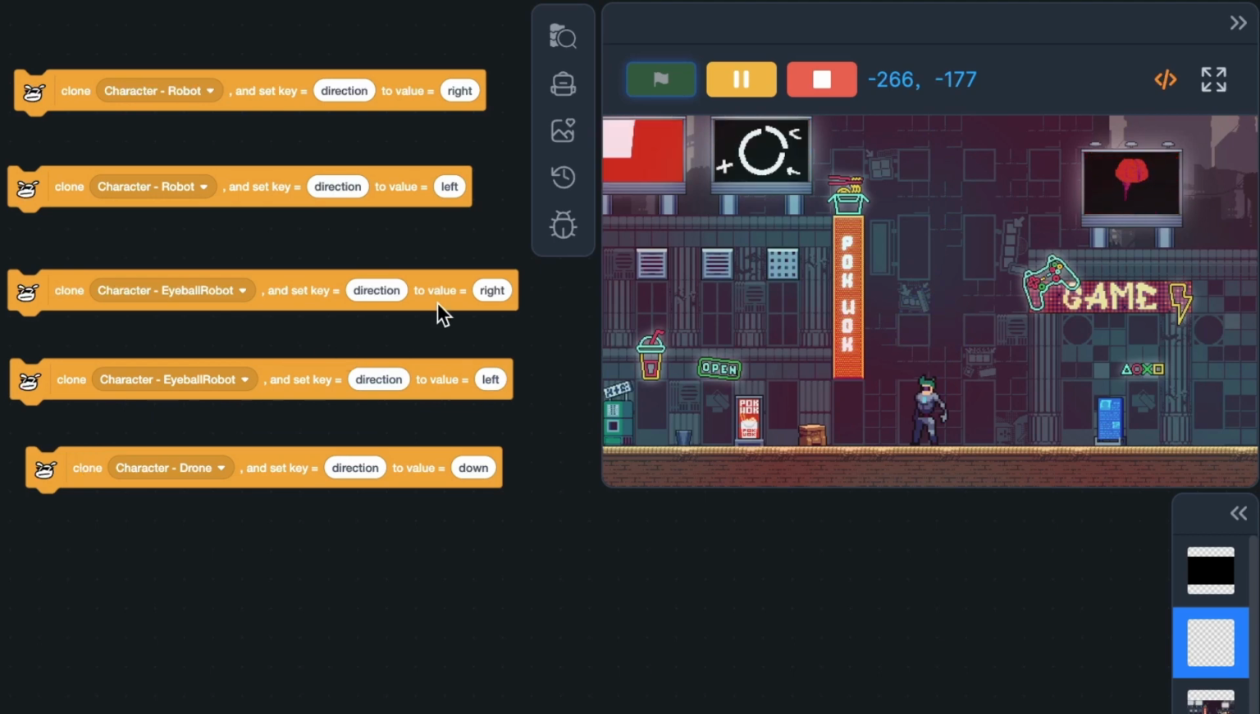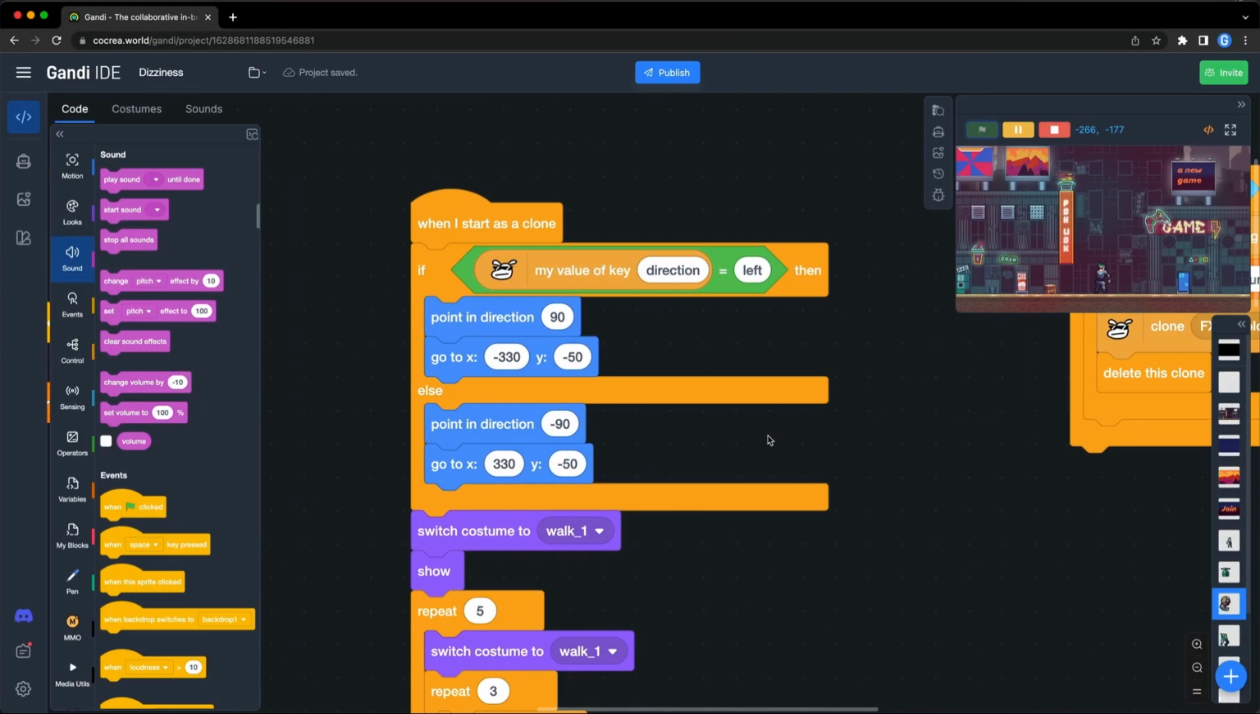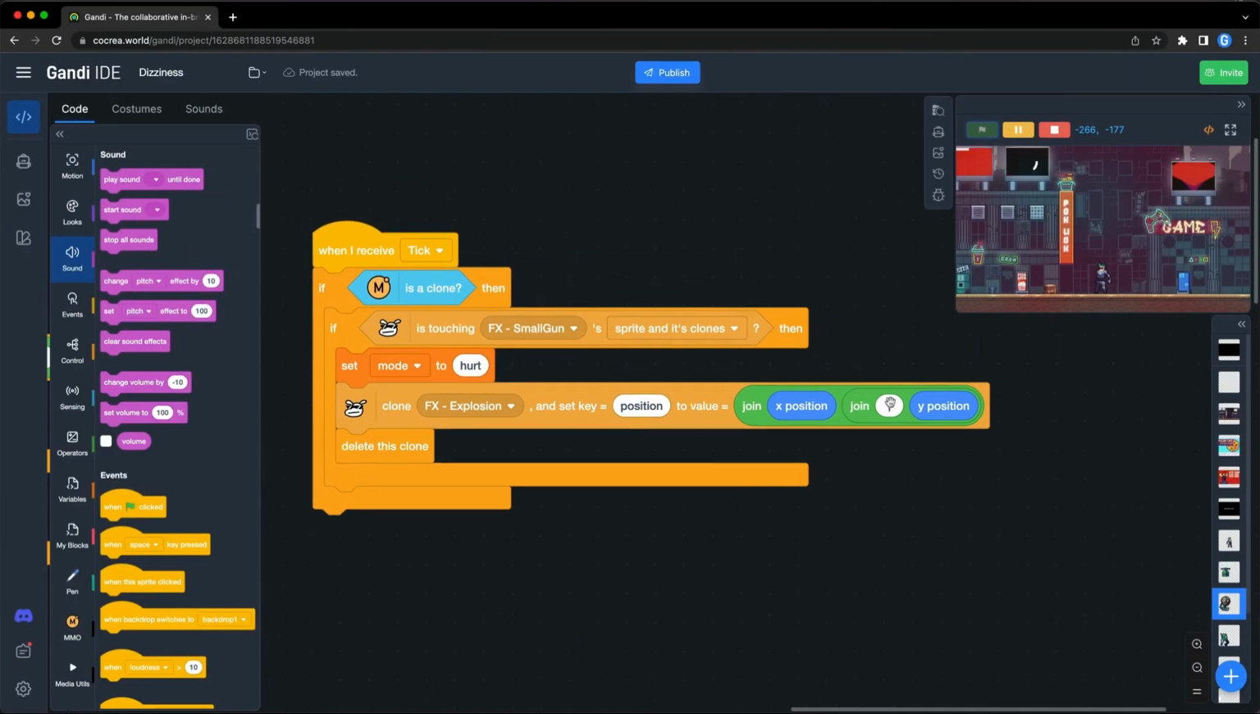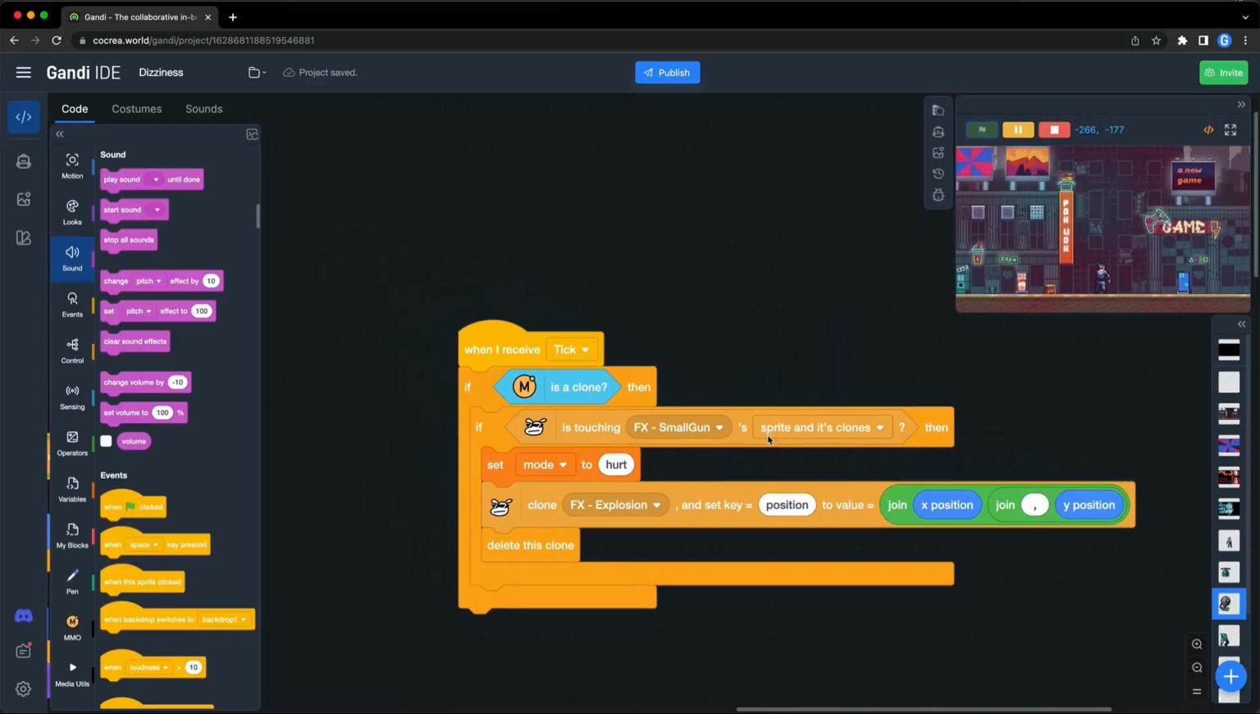I used Dolly extension to generate clones of enemies. I can set the direction of the enemies as a parameter. In this way, enemies facing different directions can be cloned. When generating the explosion effect, I can set the coordinate of the explosion as a parameter. The clone then responds directly to that position.